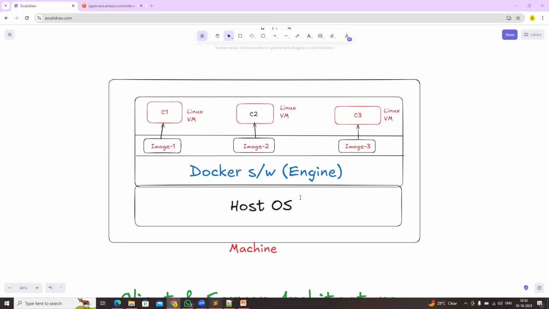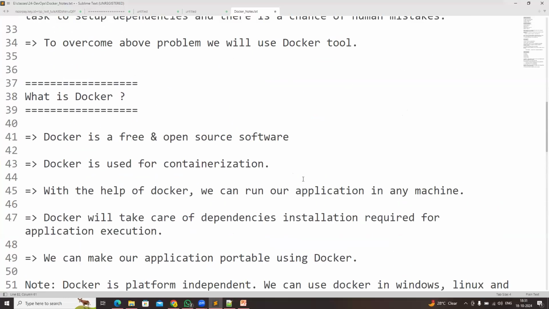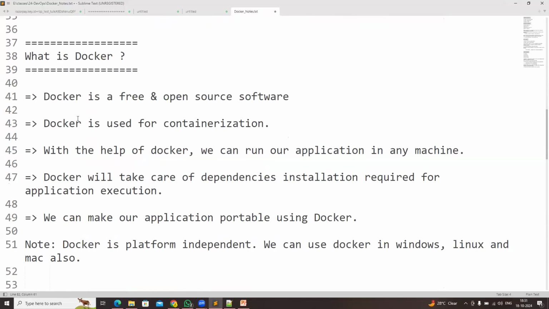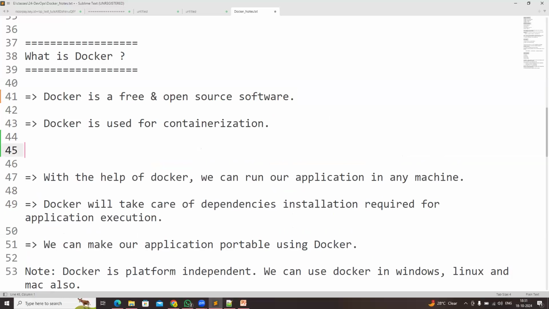Now, we are trying to understand what is Docker and what is Docker architecture. Docker is a free and open source software. It is not paid, guys. Anybody can download and anybody can use this Docker software. This Docker software is used for containerization. What is the meaning of containerization? Containerization means packaging application code and application dependencies for the execution. That is called containerization.